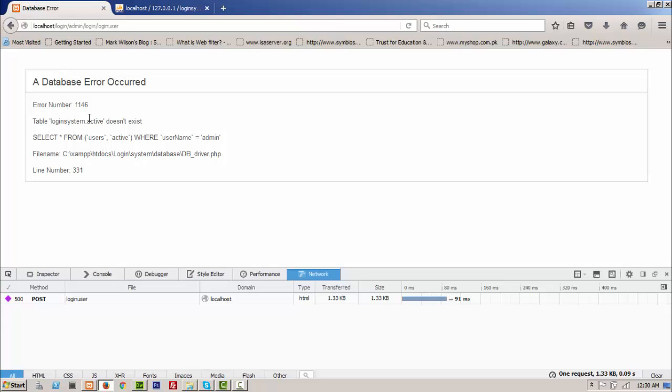Okay, what's that? Error number 1146, table login system active does not exist. Select all active record is pointing to table login system active record, which does not exist. It means select all from user active where username is admin. Okay, file name htdocs database db. There is something wrong with the model.